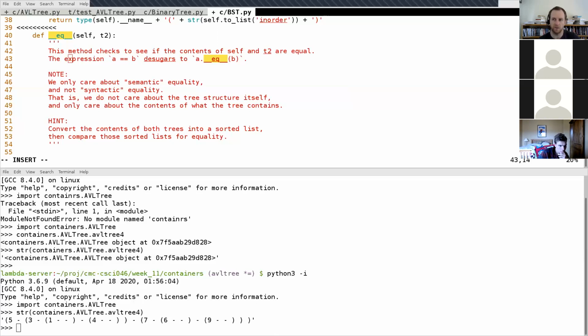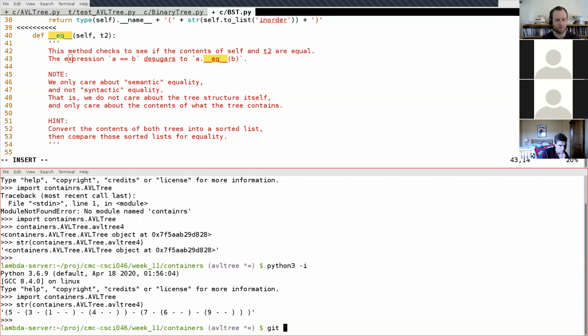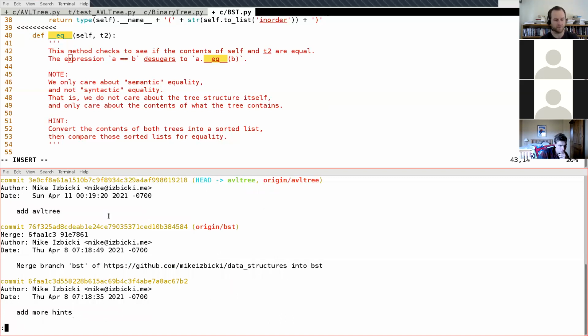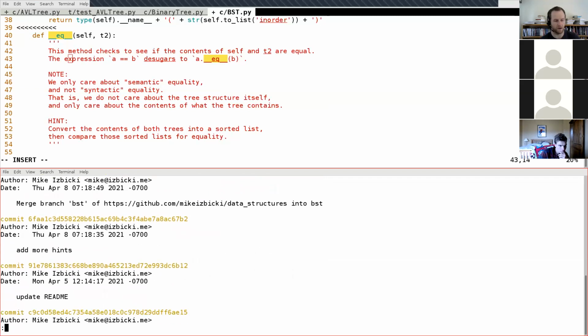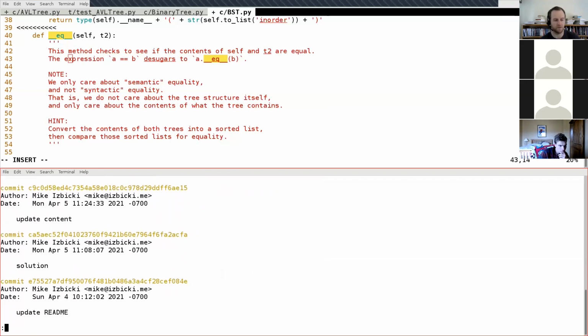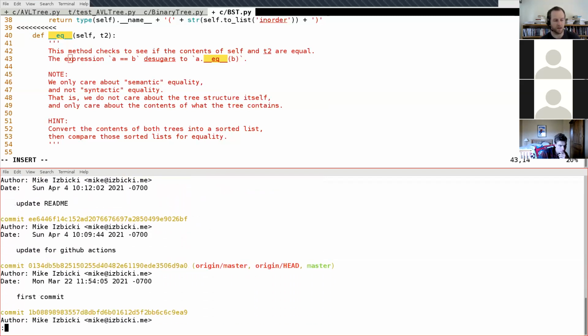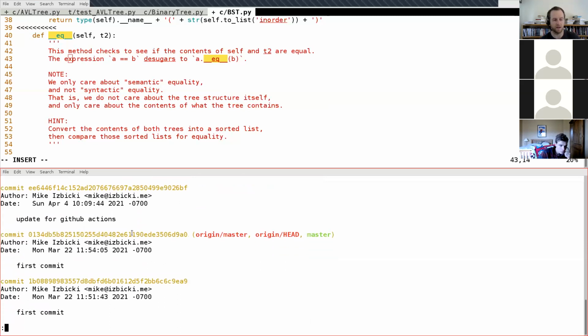One of the things you can do, which is similar to an unmerge, is that in Git you can go back in time. So here I'm in a Git repository, so I can do git log. Here's all of the previous commits that I've done. And so I could go back in time to any of these commits and check them out.